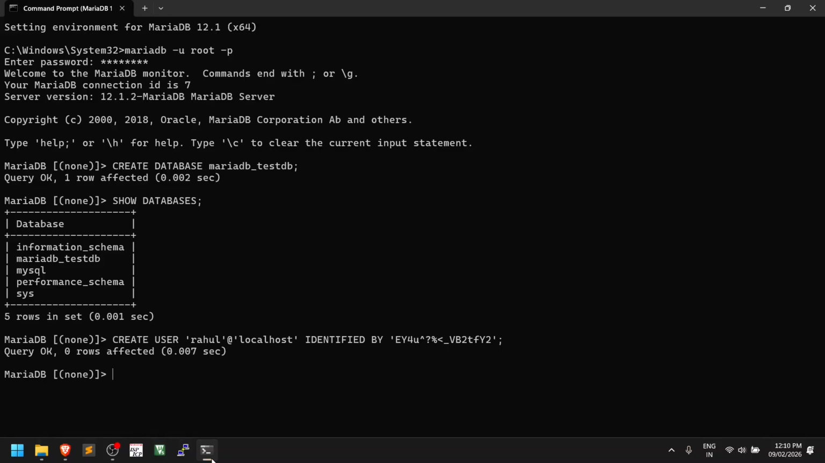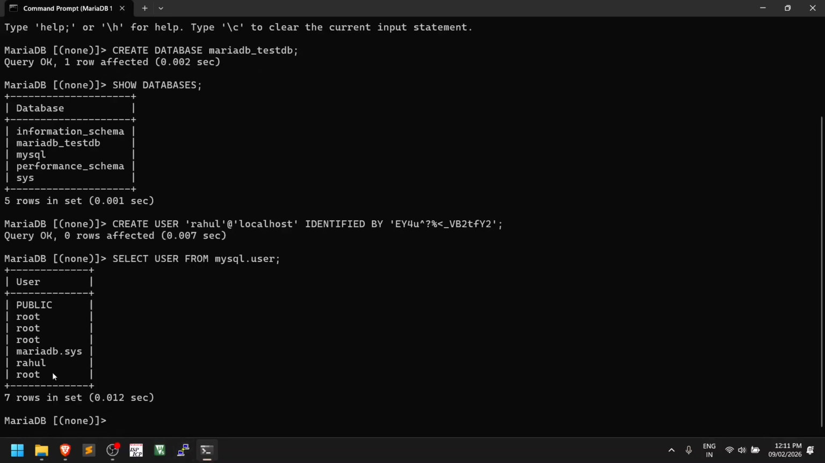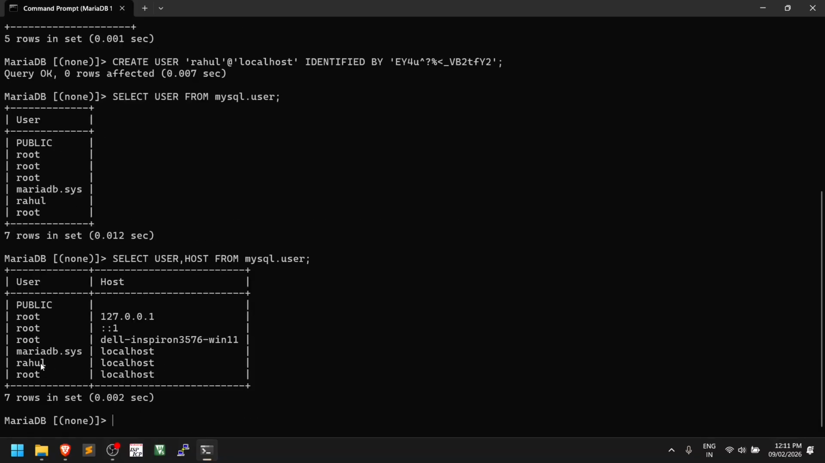Now we can also see whether the user is created or not by checking the mysql.user table. So you can say select user from mysql.user. You can see there is a Rahul here. You can also check the host. It says Rahul, localhost. So we have created the user for our database.